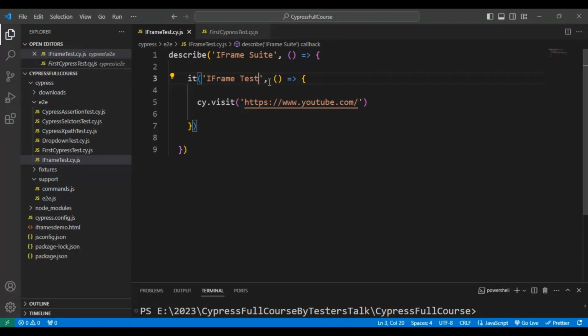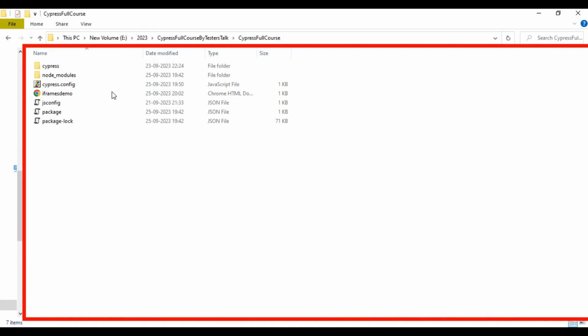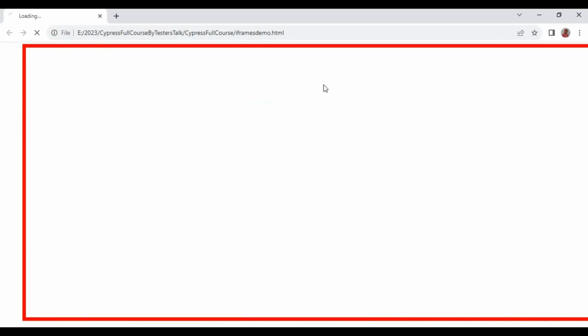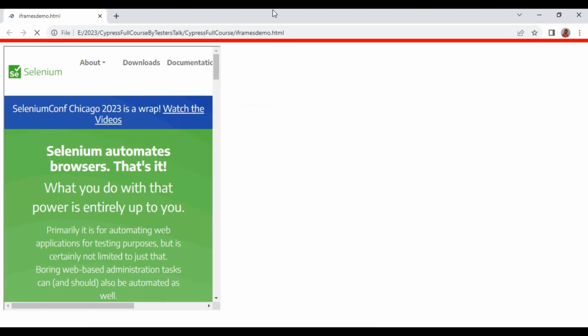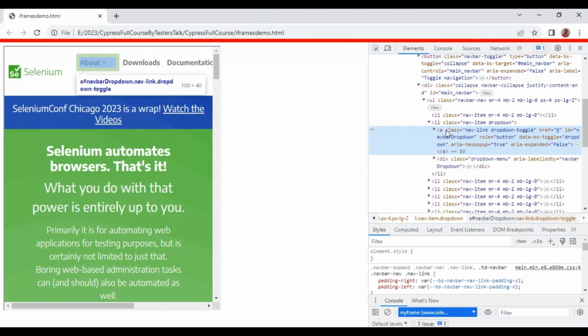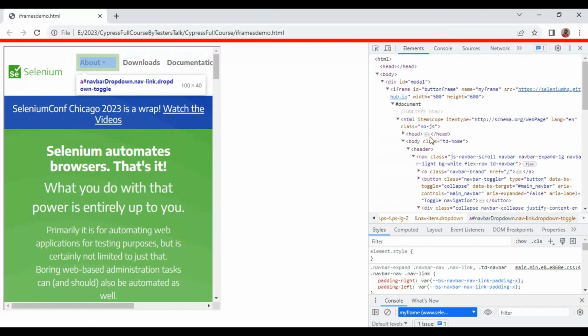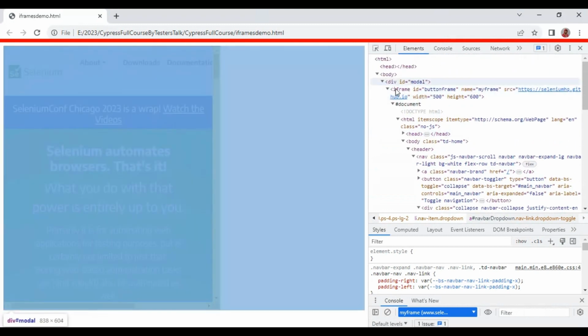Now I will open the .html file. I will go to the file explorer and open the .html file that we just created. If I inspect any of the elements inside this grid, say for example the about, you see this is the anchor tag, and if I go up a little bit, here you will see the iframe tag.